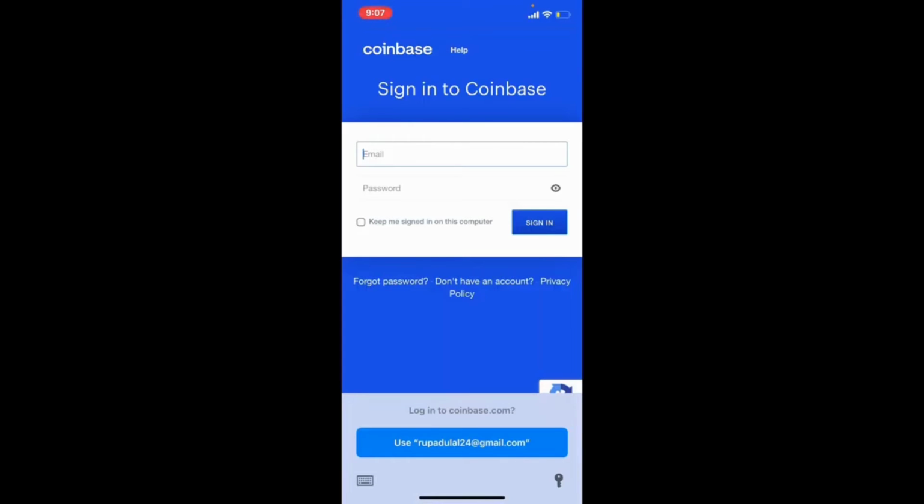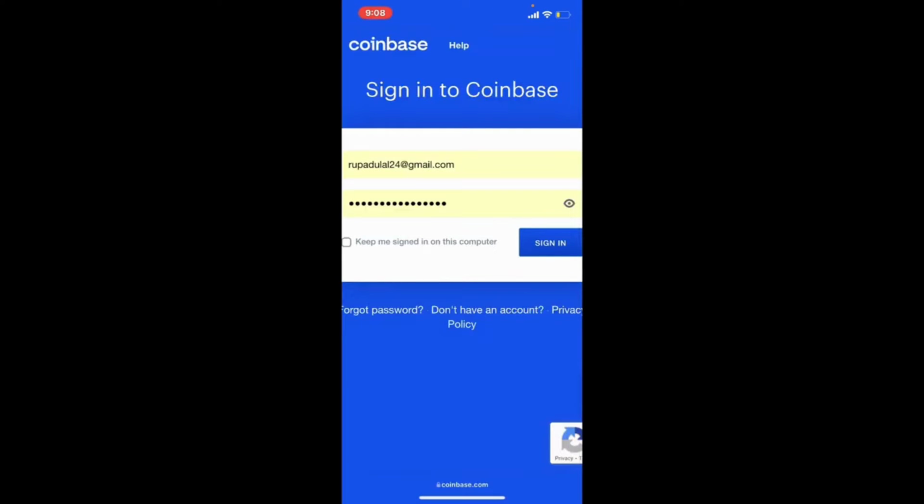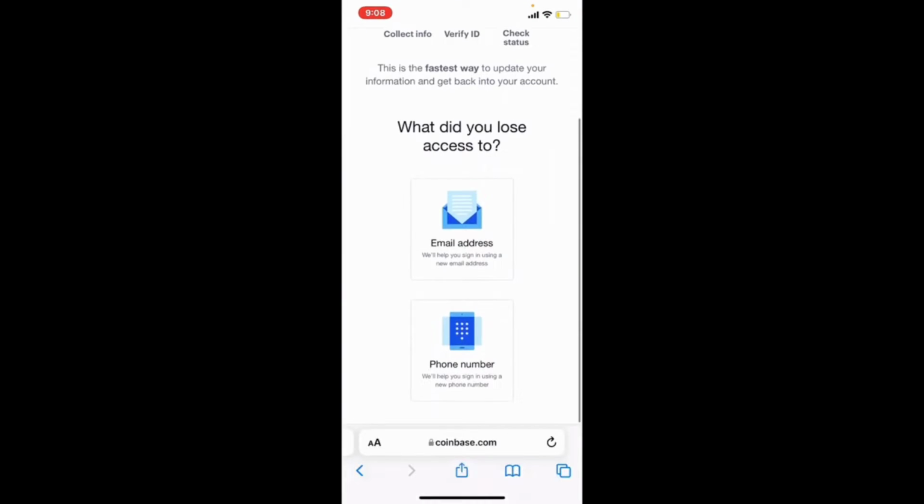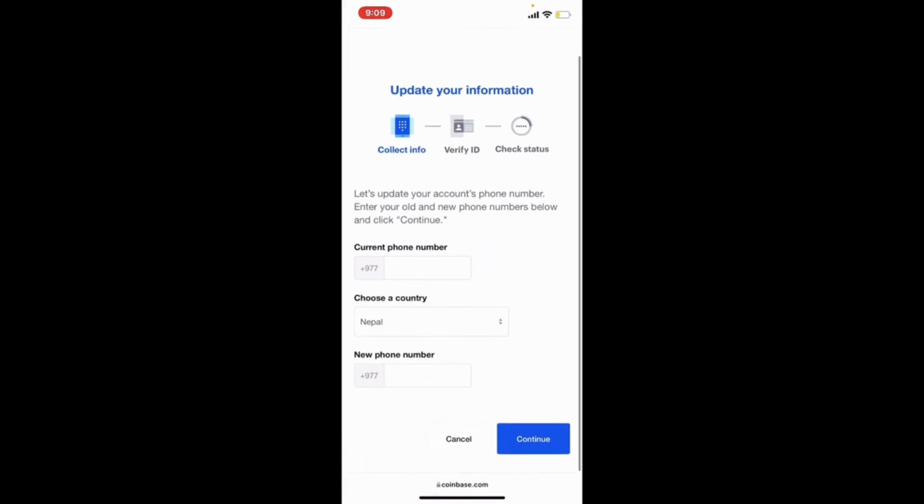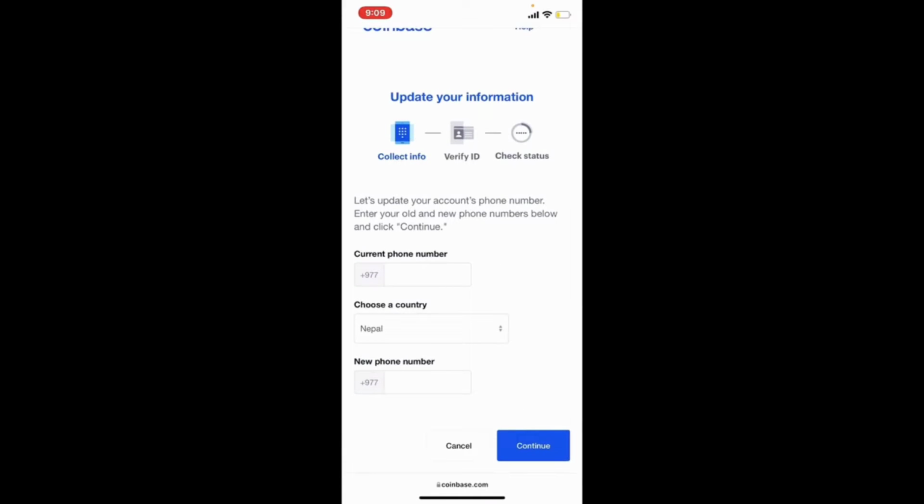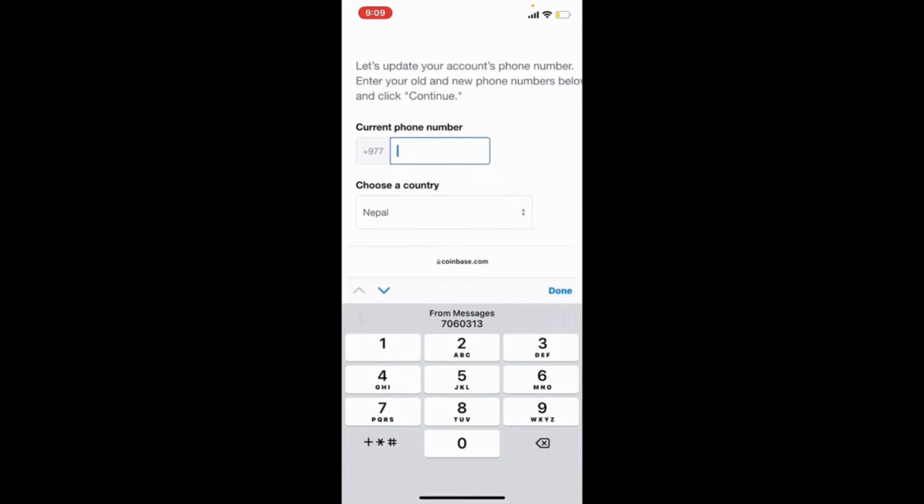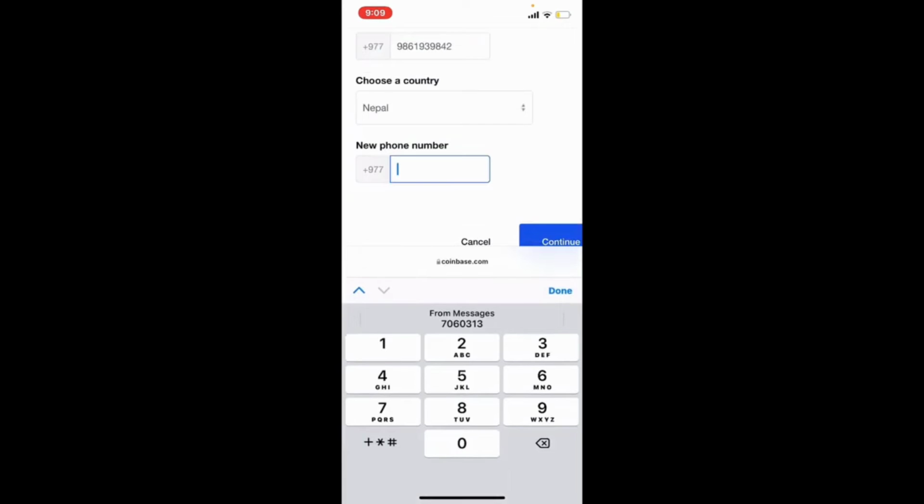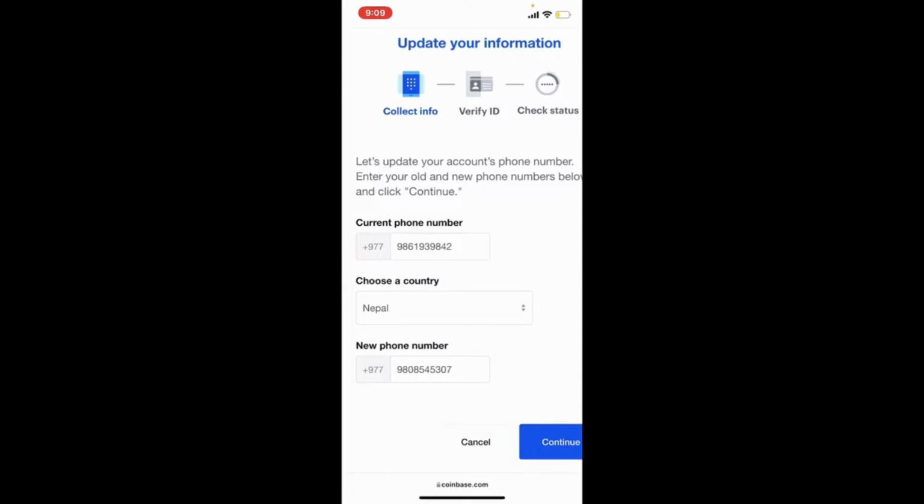Now, enter your credentials for your Coinbase account by entering your email first and then your password on the next field. Now, soon after you enter your information, you'll be taken to this page. Scroll a bit down and you'll be able to see two options displayed. Select Phone Number option. Type in your current phone number in the first text box where it says Current Phone Number and choose your country from the drop-down. Right where it says New Phone Number, type in the new phone number that you'd like to change to. Tap Continue at the bottom right.